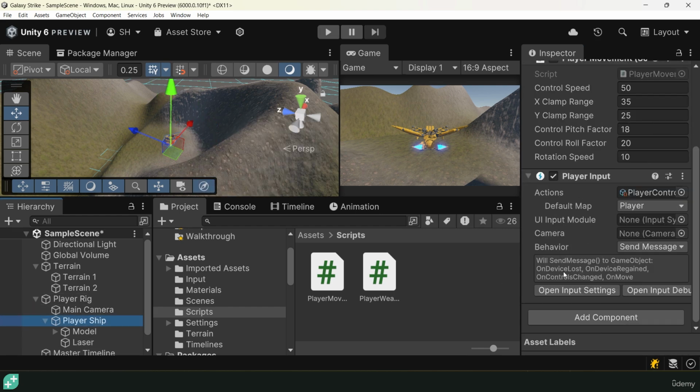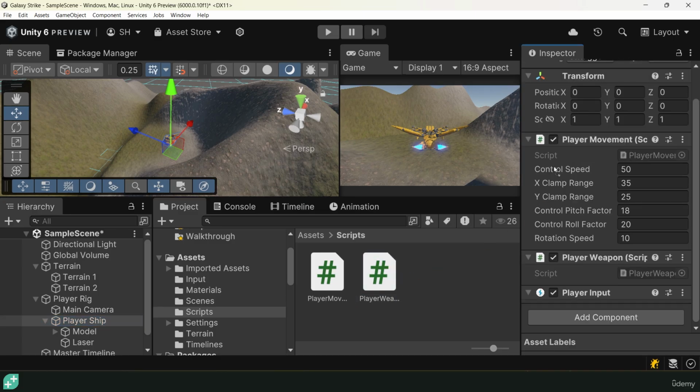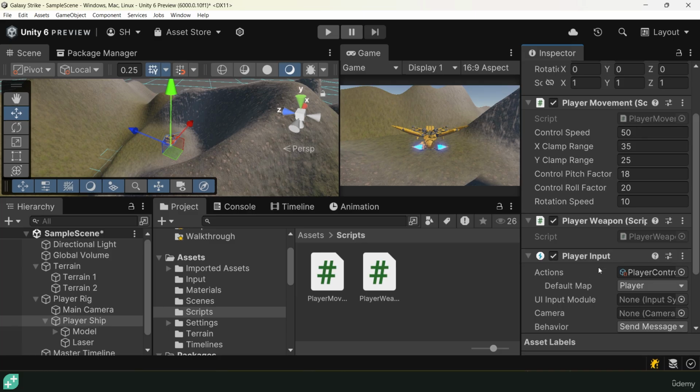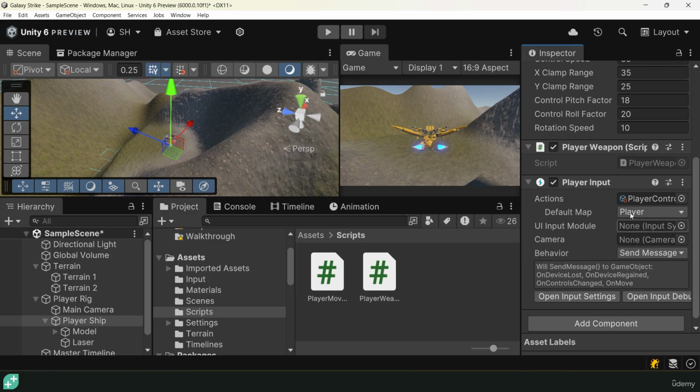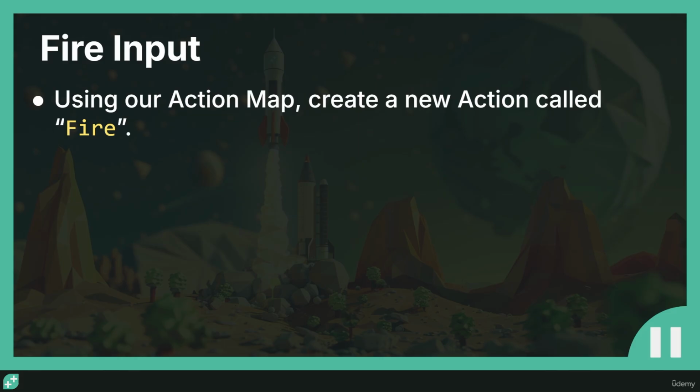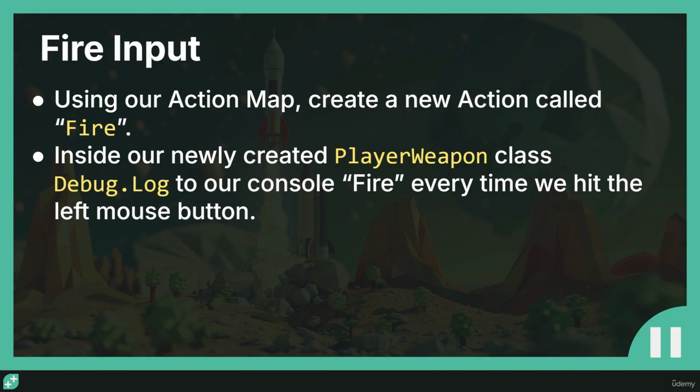With our player ship selected in the hierarchy, let's drag our new player weapon class on as a component to our player ship. With this directly attached to the same game object as our player input component, we can now take advantage of a new behavior as long as we properly set that up in our action map, which will introduce us to this lecture's challenge. Using your action map, create a new action called fire, and inside our newly created player weapon class, debug.log to our console, fire, every single time we hit the left mouse button.